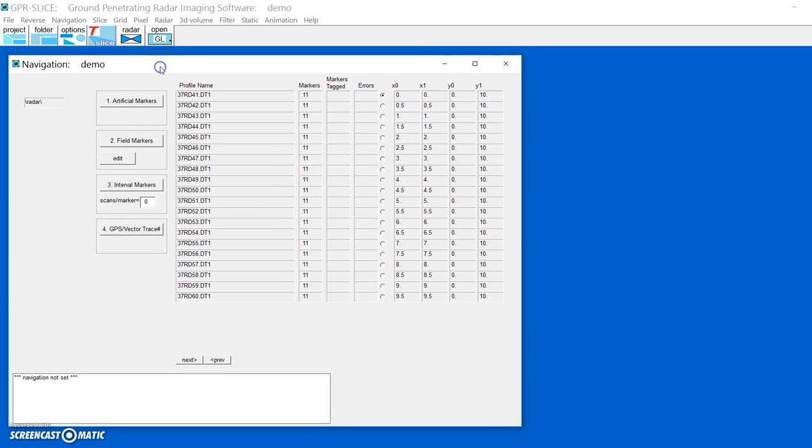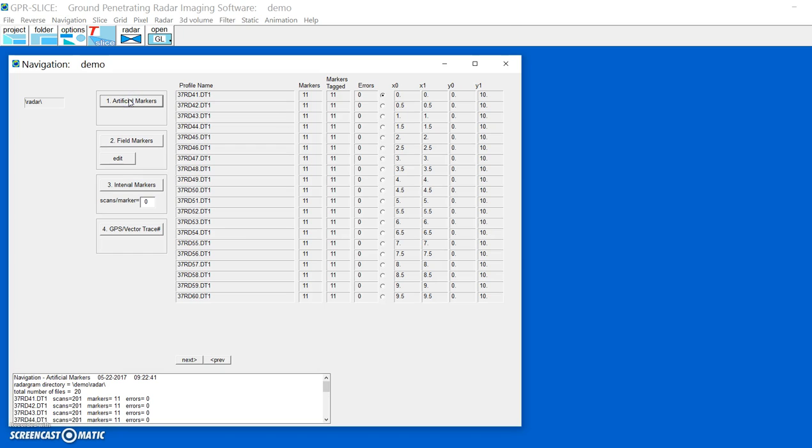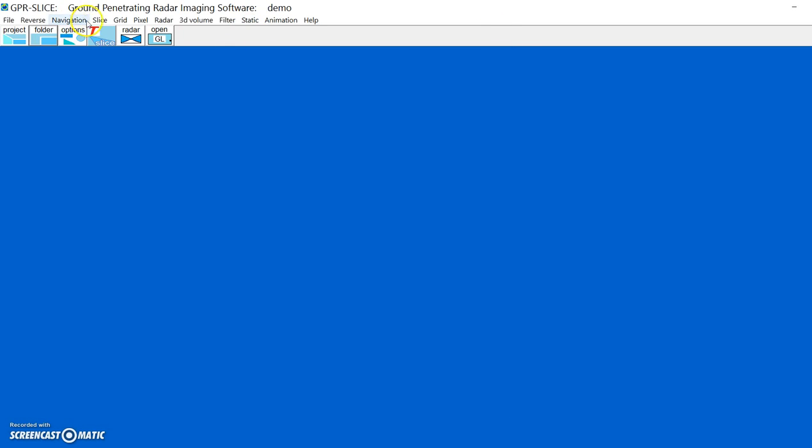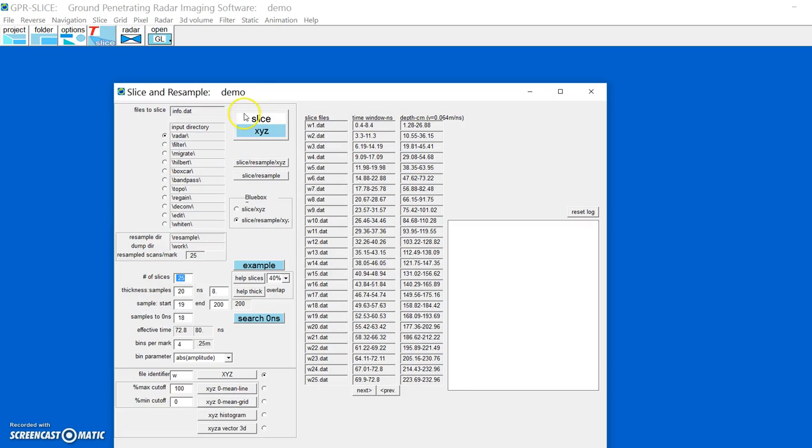We assign navigation tags to the data. These lines were 10 meters long, so we'll put 11 tags and markers across that data, which are used for making time slices. Our next step is to go to the slice menu.